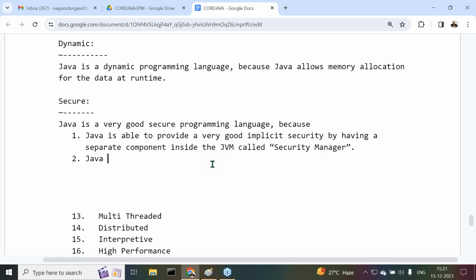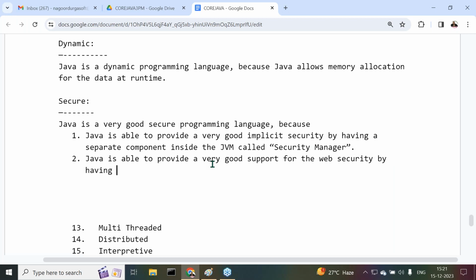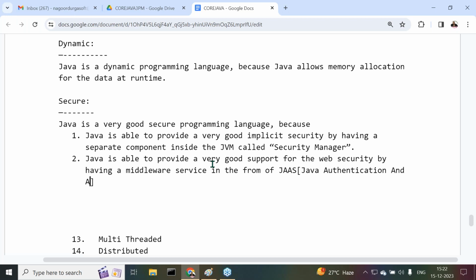That is one point. Next one is, Java is able to provide very good support for web security, authentication and authorization mechanisms, by having a middleware service in the form of JAS. What is this JAS actually? It is a service name inside Java: Java Authentication and Authorization Service. That is the second one.